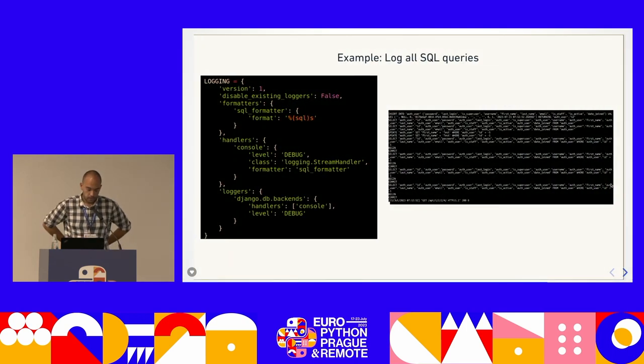So what if we want to log all of our SQL queries? Well, what we do is define the django.db.backends logger in our loggers key. And this is a logger that comes out of the box from Django. It's documented in the Django documentation. We define our handler, which is forwarding to the stream handler, which is supposed to output in the terminal. And we have our own formatter, SQL formatter, which only outputs the SQL query string without the time of execution and all the other things in the record.